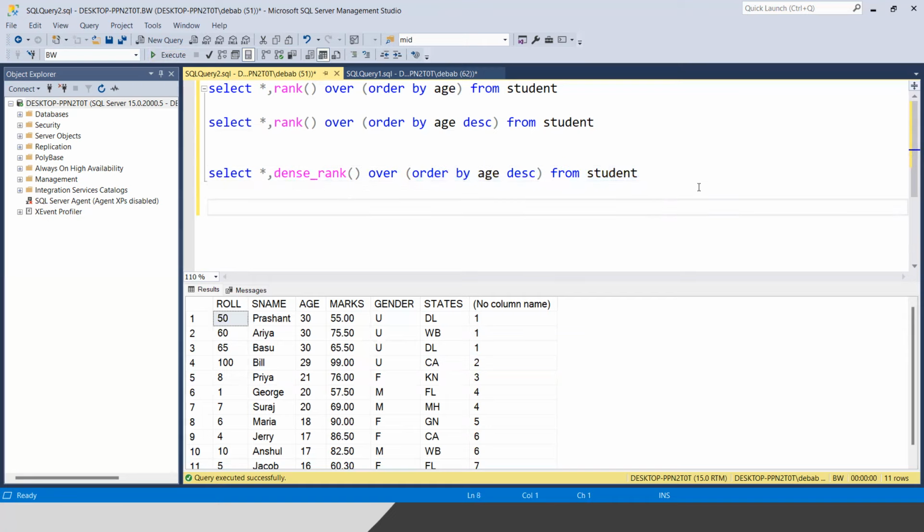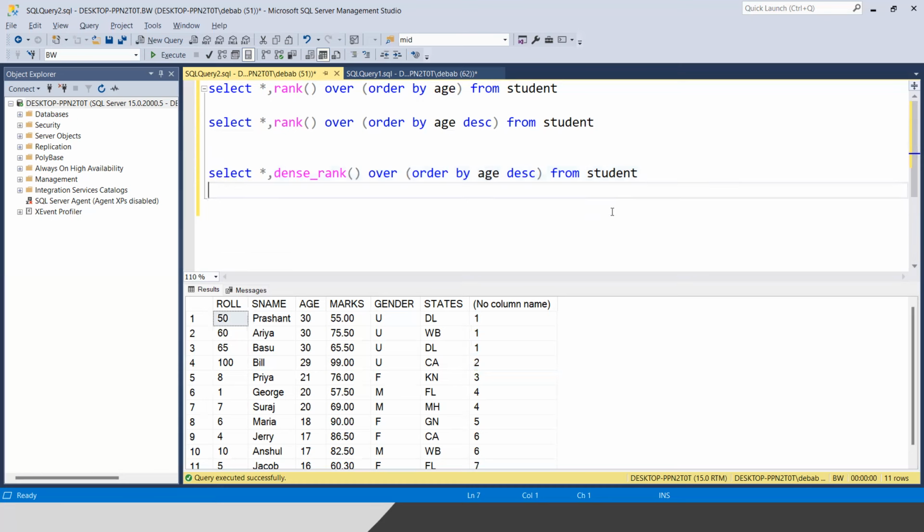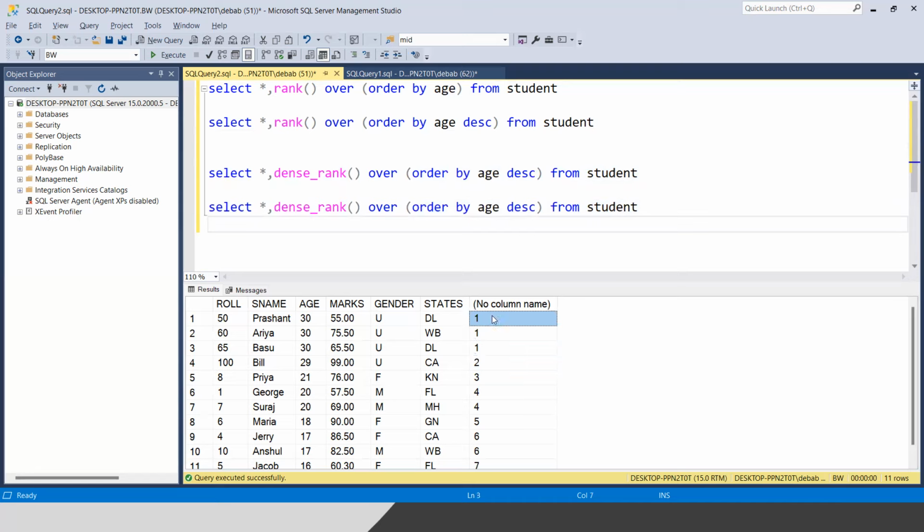Apart from that, we can choose row number. Suppose someone does not like this repetition of 1, 1, 1, and says I need unique values. If you are going for unique values, you do not need repetition in your new sequence column. You can simply use row number. If I use row number, it is the responsibility of the computer to manage this sequence. Prashant, Arya, Basu are all having age 30, but by some random logic, the computer has marked Prashant as 1, Arya as 2, Basu as 3.